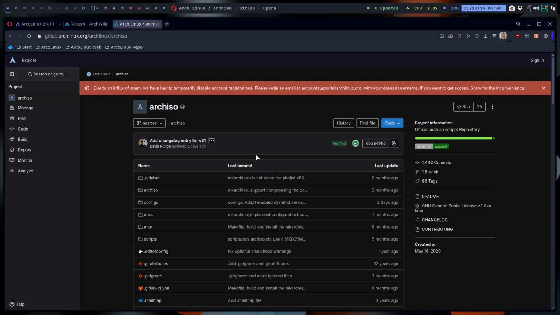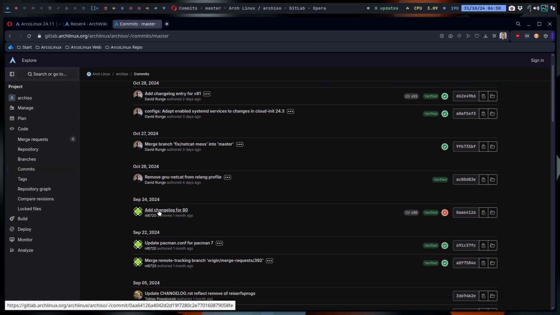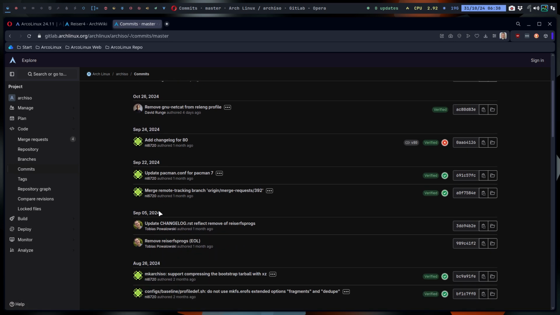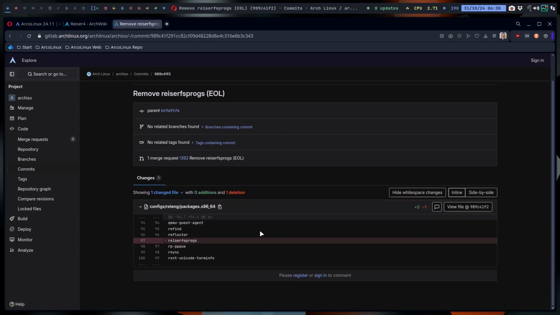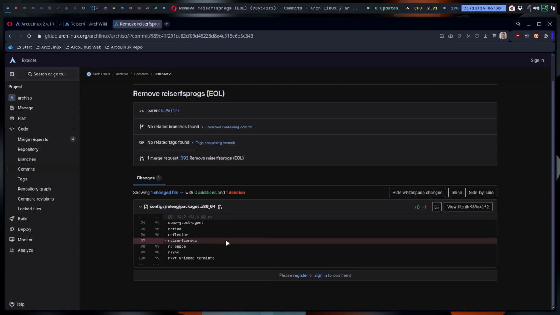So commits. I always have trouble finding the commits in this one. And this version here is commits. So add changelog, etc. Adapt, also fix. That's a problem that we had. GNU netcat from lang profile, that's gone. That's good. Was making conflicts here. You update, reflector, remove of reiserfsprogs, right? Removes reiserfsprogs. So they said let's remove it altogether from the ArcoLinux ISO.